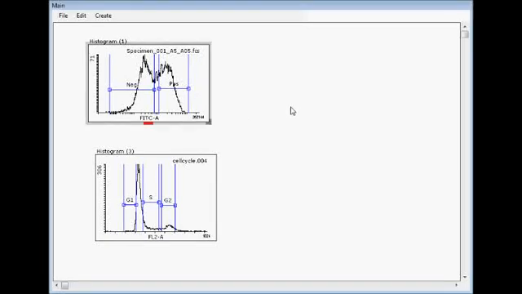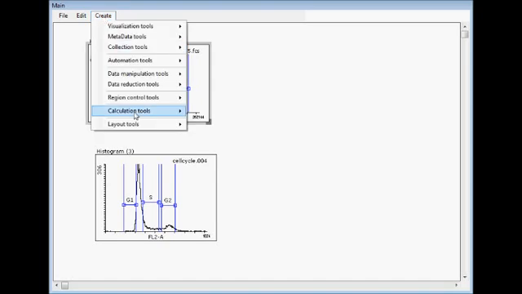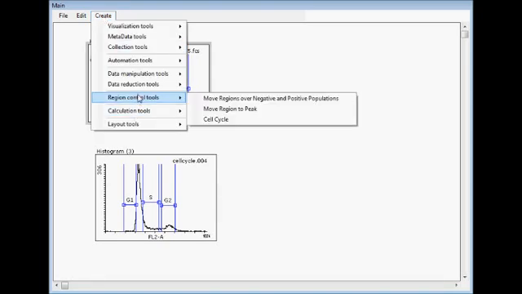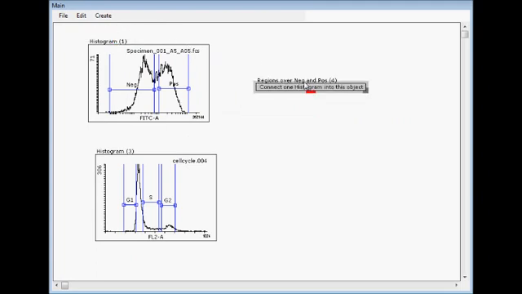Sometimes you might have a challenge with, for example, intracellular stainings, where the populations don't stay in a constant place, but are all the time moving to left and right. For these kinds of situations, there are tools in Flowing software, and in region control tools you can find, for example, move regions over negative and positive populations. This assumes that you have two populations, negative and positive.